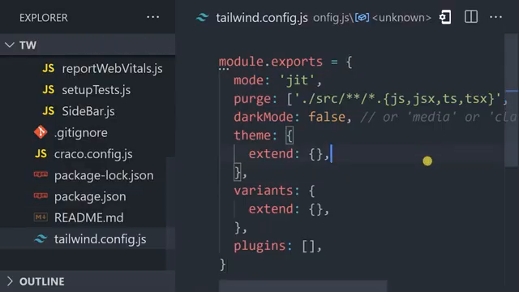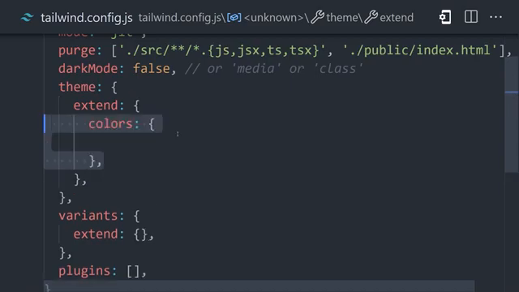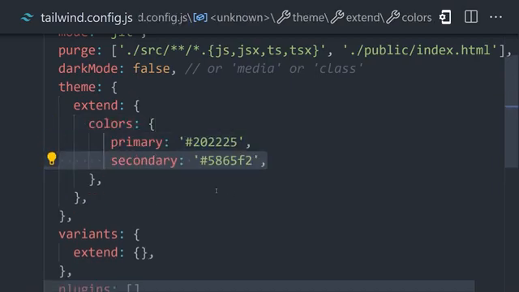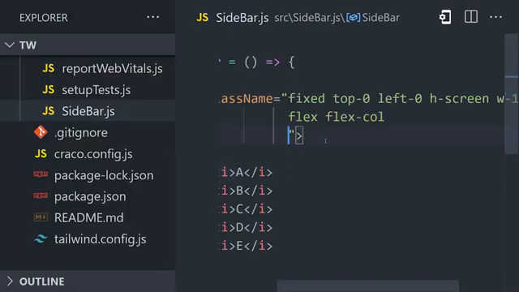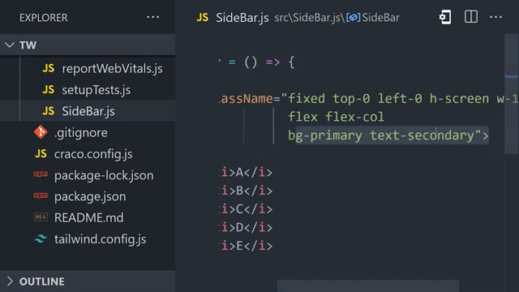Open up the Tailwind config file and find the theme object inside of it. One thing we might want to do is extend the theme with our own custom color types like primary and secondary. By doing that, Tailwind will give us our own unique set of utility classes based on these colors. For example, we could replace our other colors with bg-primary or text-secondary.